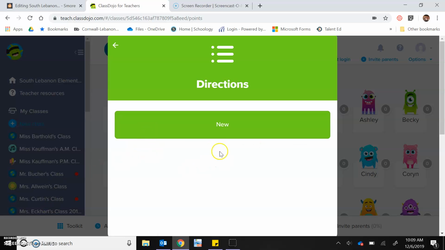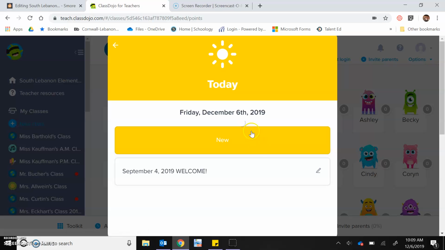It has a thing where you can add student directions to the screen, and it's just pretty simplistic looking. You can also do kind of a morning bulletin on your board if you want.